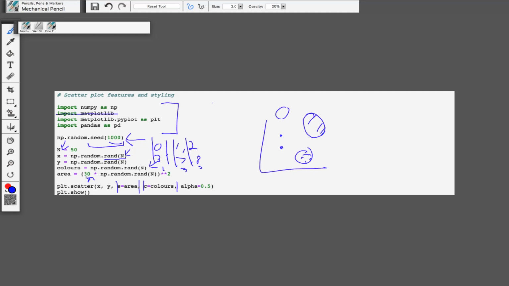But for now, we ended up creating an area variable by multiplying the random number and giving an exponent to make the total area large enough that you can see it. This last parameter here is called alpha. It's just changing the opacity of the dots so you can see through them, okay? That's basically all we're doing to manipulate our scatter plot.